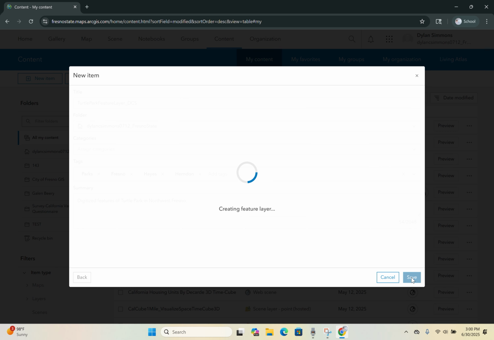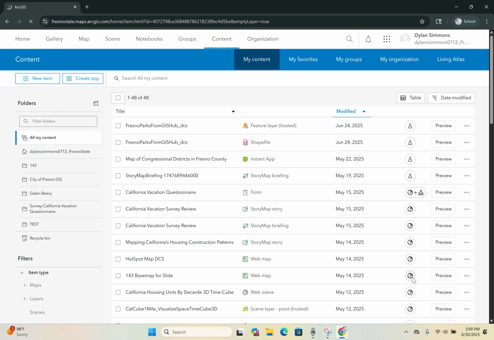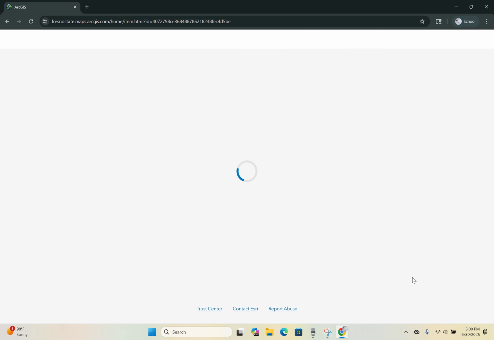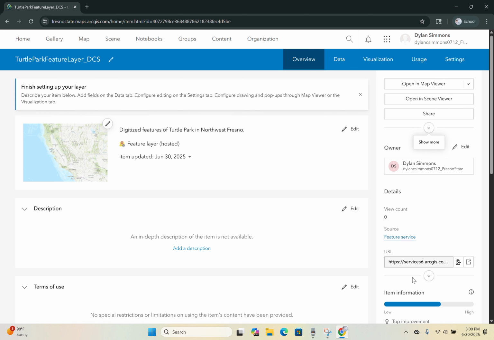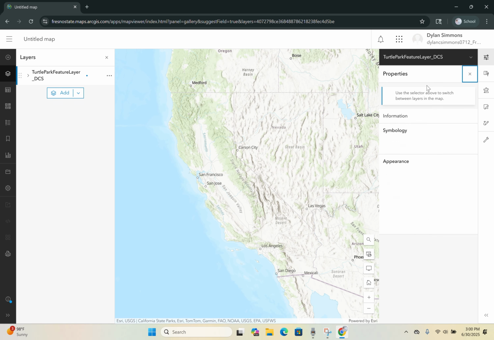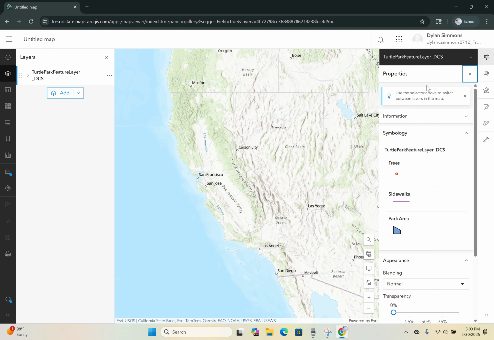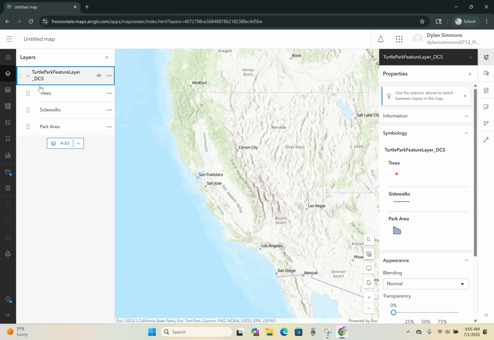Once ArcGIS Online is done creating the feature layer, it should take you to the overview page for the item. Here, we are going to click on Open in Map Viewer in the top right corner of the screen. Upon loading the map viewer, we are going to expand the layer for our item, clicking through each data type, viewing the panel for property options for each selection.